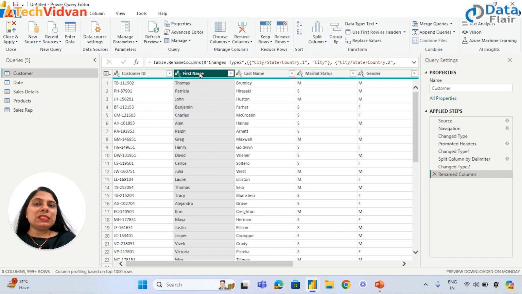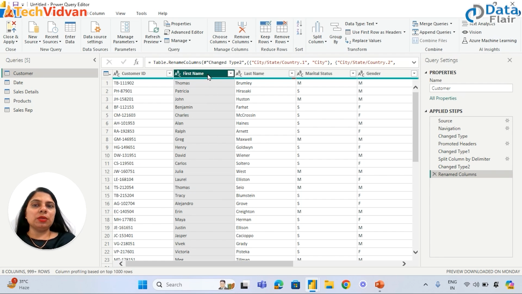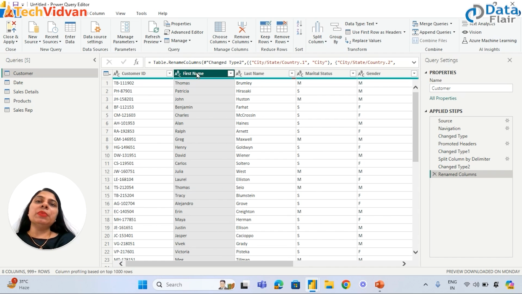If we have selected just one column, let's right click and we will not see the merge column feature, because we need to select a minimum of 2 columns. Then only will we be able to merge these 2 columns.